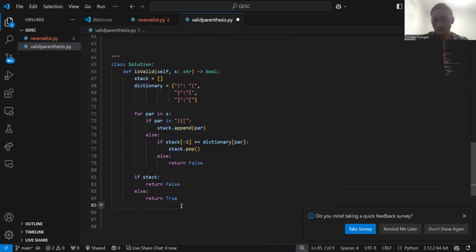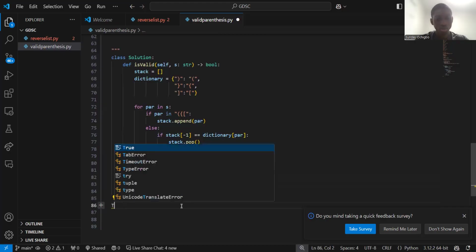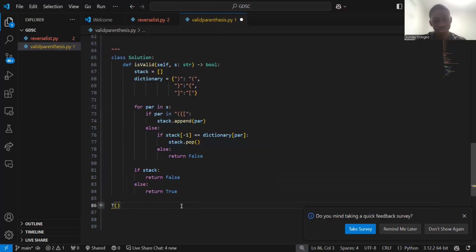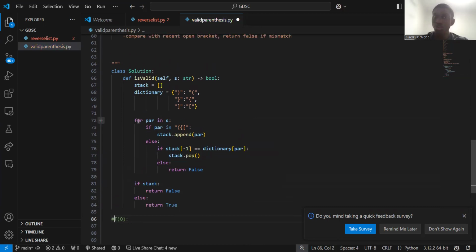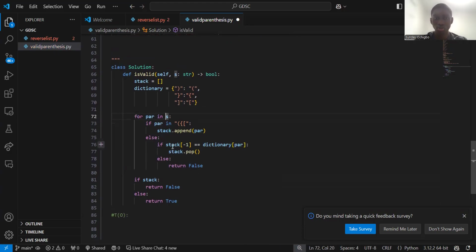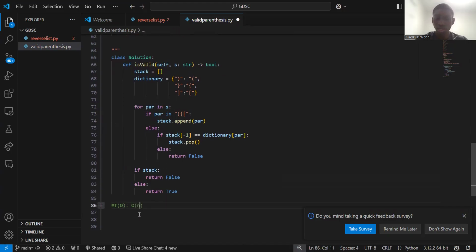Talking about space and time complexity, we're out of time, so let me try to be fast. Does anyone want to guess what the time complexity would be? If you look at this critically, we're just looping through the string once. That's really the only looping we're doing. So the time complexity would be O(n), where n is the length of the string.